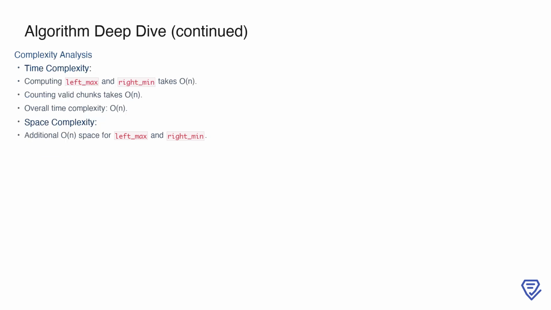Analyzing the complexity of this approach, the time complexity is O(n). This is because populating the left_max and right_min arrays each requires a single pass through the input array, and counting the valid chunks requires another pass. Thus, the overall time complexity remains linear.